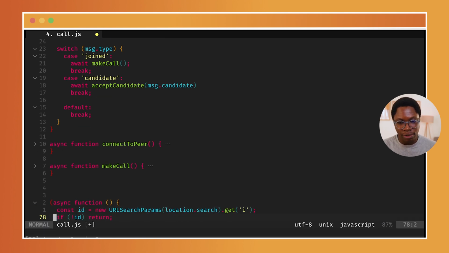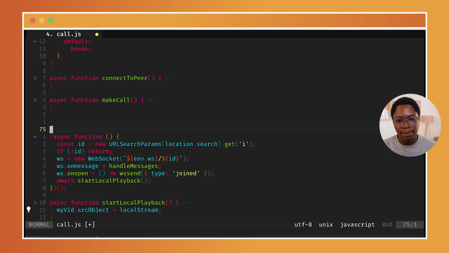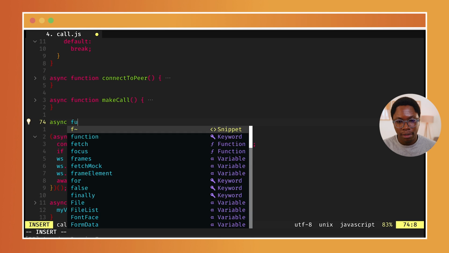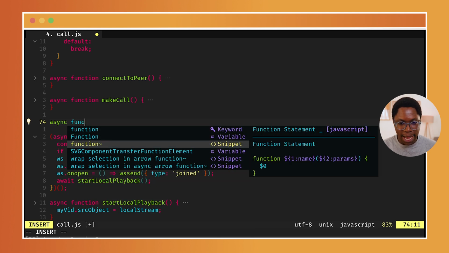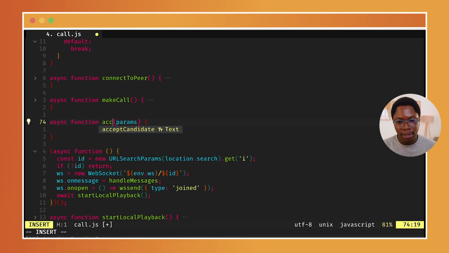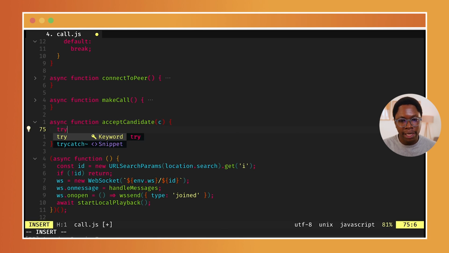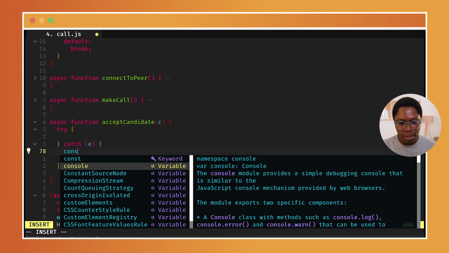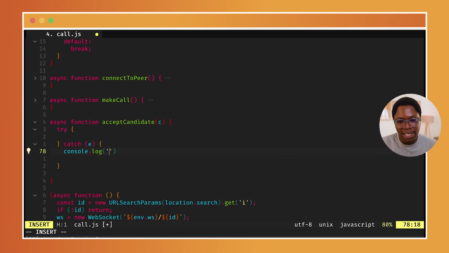And I'm just going to ensure we have some space over here so you can see the code properly. All right, so this is going to be an async function, and it's going to be called acceptCandidate. We are going to have a candidate. And basically what we're doing here is a try-catch block that is going to try to accept a candidate. So if you have an error, we're simply going to console.log something like "error adding IceCandidate", and then we can pass the actual error message.